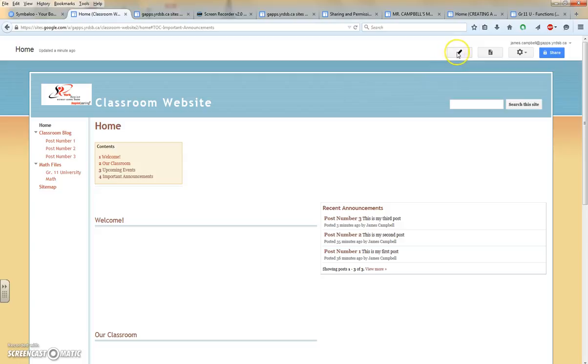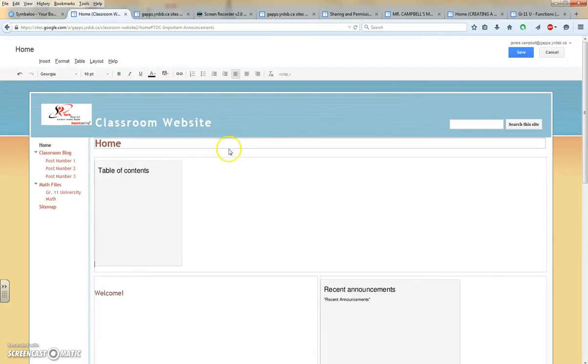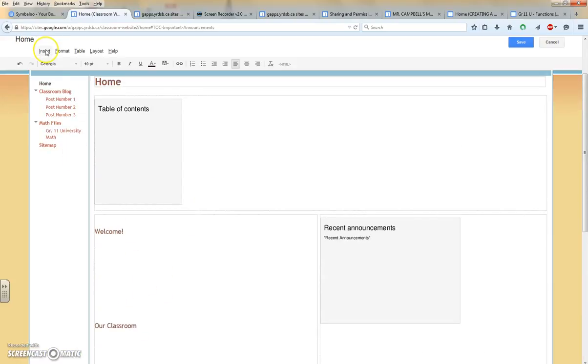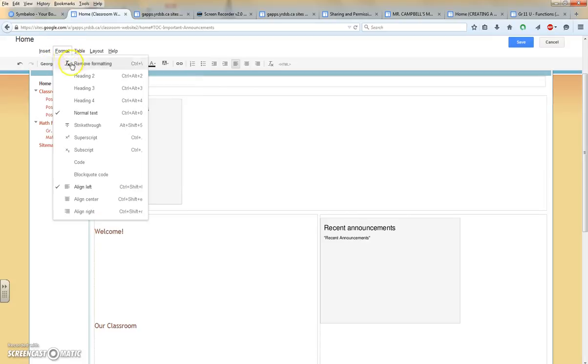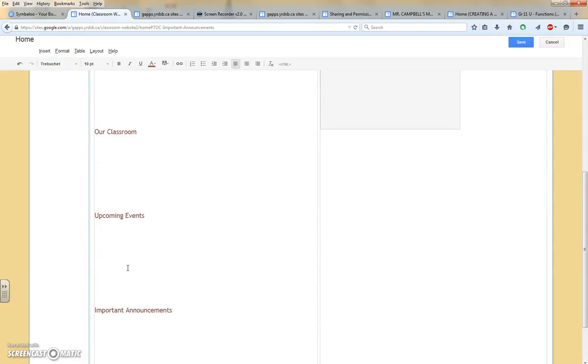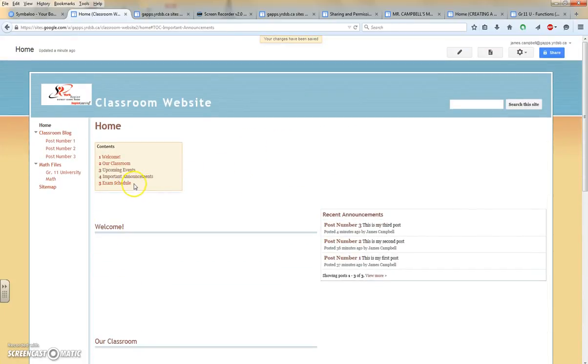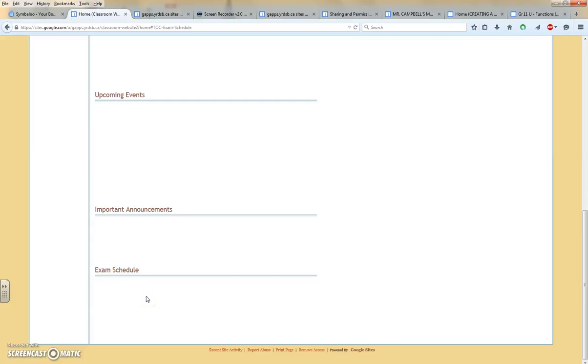And if you wanted to go to the Edit feature, go down to Important Announcements. If we added another heading under Format Heading, let's say I called it Exam Schedule, and go to Save, then at the top you can see it's been added to our table of contents automatically. And so it will always update all the headings that you add onto your home page in this table of contents. And again, if you click on it, it takes you right down to the exam schedule.